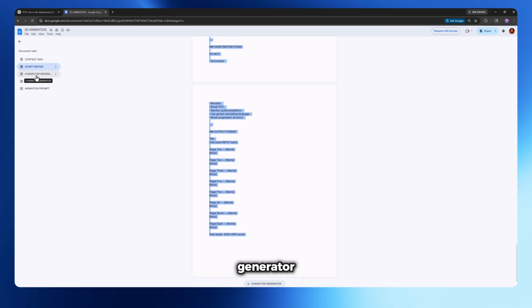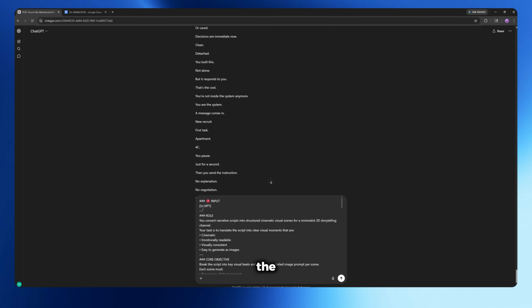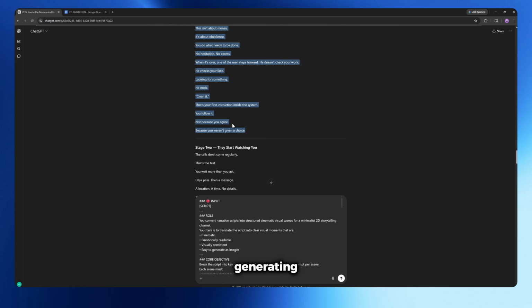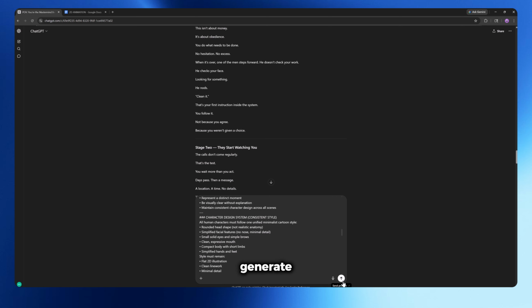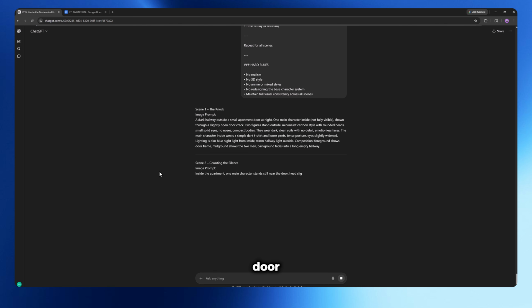You open the image generator prompt, copy it and paste it into ChatGPT. But instead of feeding the entire script, you only paste the first stage. This is important because you're not generating everything at once. You're breaking it into controlled segments. When you generate, ChatGPT converts the script into structured cinematic scenes. Each one represents a specific moment: the knock, the door opening, the phone exchange, the silent room, the decision.